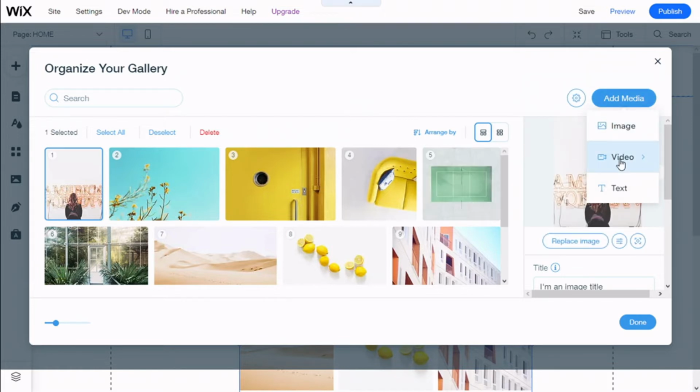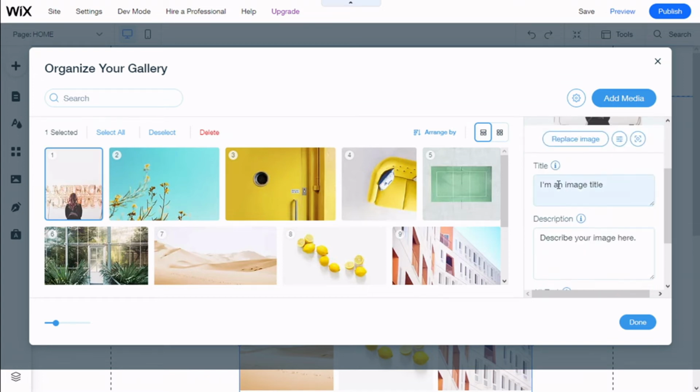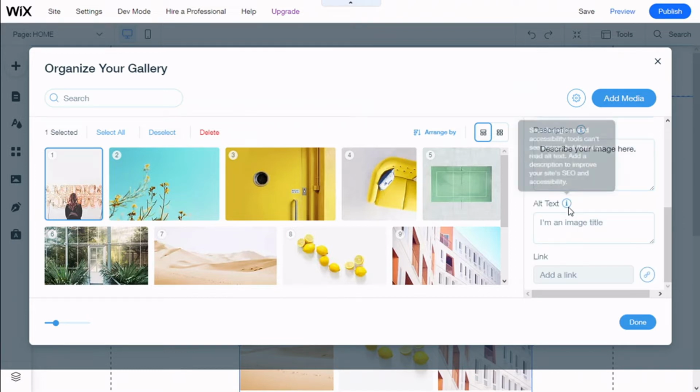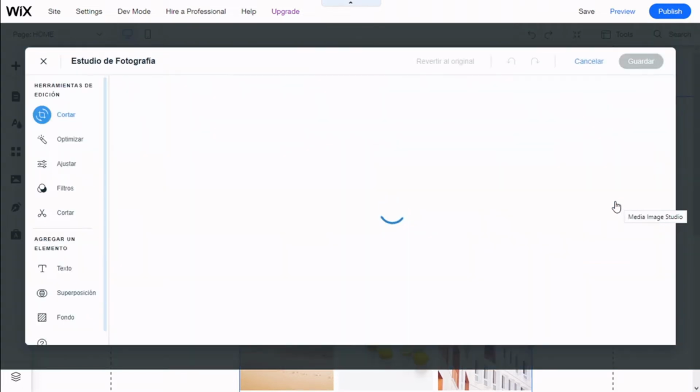We can select an image, a video, we can add text, and we can also edit the images a bit. We can go here and select the title, the description, the alt text, which is extremely important for the SEO of the site. We can add a link, and we can select, for example, the focal point of the image, and then select to edit the image, and we can do a few things here.